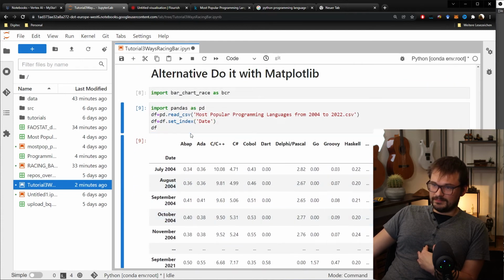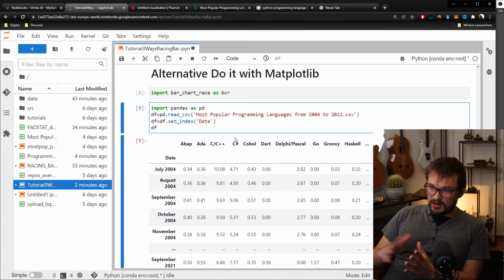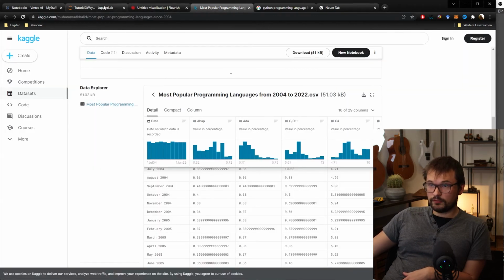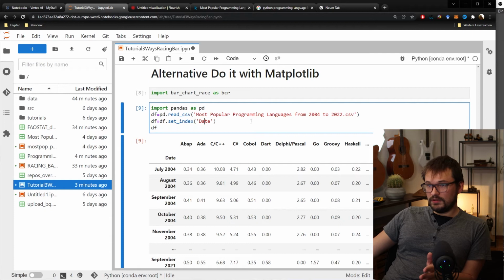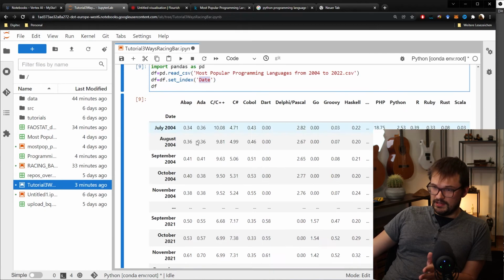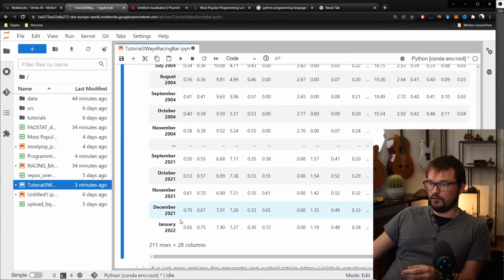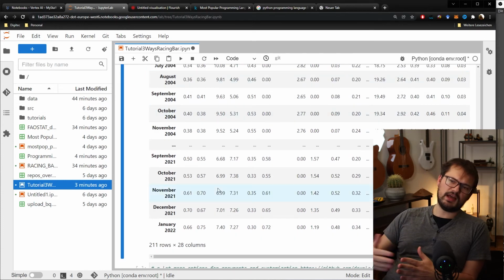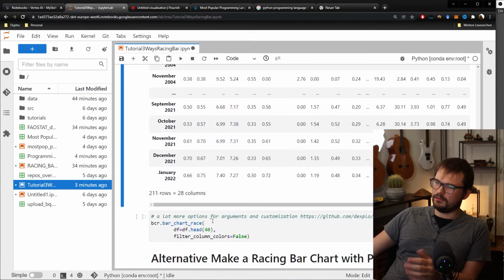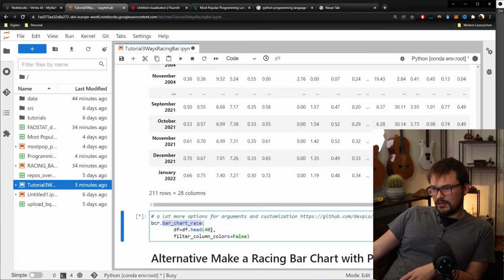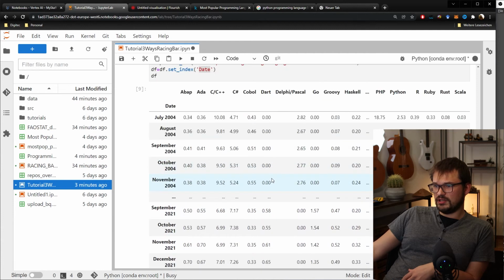Anyway, this time the data set that we got from Kaggle is already in the right format, and all we have to do now is set the index to date, such that it looks like this. Then the columns are the actual values and the rows are the time points through time, the months. Then once you've done this, you can use this plugin here, bar chart race, to visualize it.